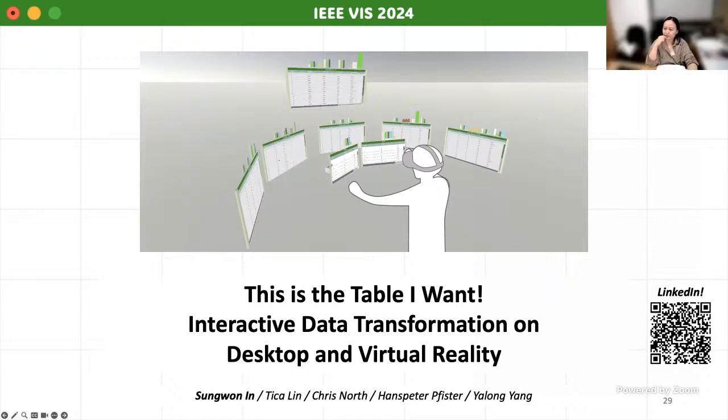So also, we received a question: do users have obvious performance differences or preferences associated with their VR experiences shown in the user study? So are you asking me whether there are any distinct differences between desktop and VR settings? The performance differences or preference, I think, experience.